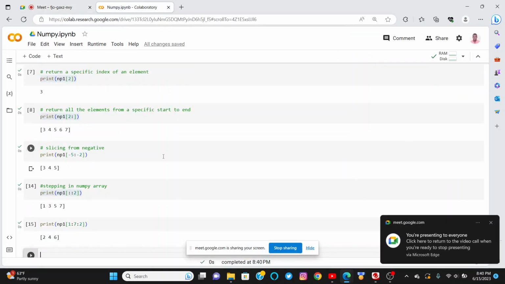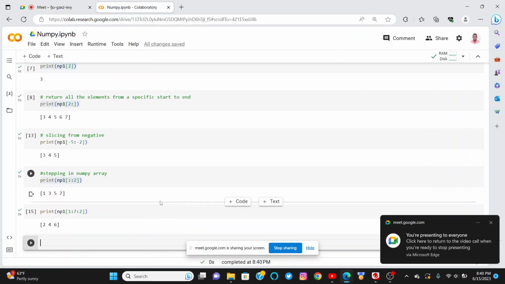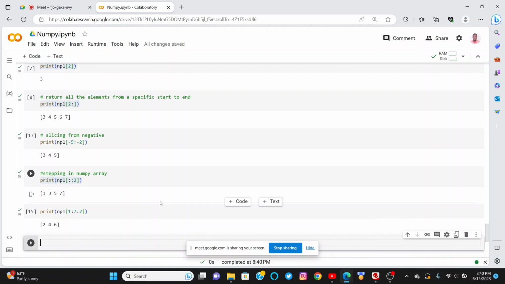Okay, I wanted to ask a question. When you talk of stepping in Numpy array, what are you talking about? Because I've not really understood. But it's the same as when we were stepping maybe a list of numbers. It's the same concept. Did you understand the slicing that we did before?